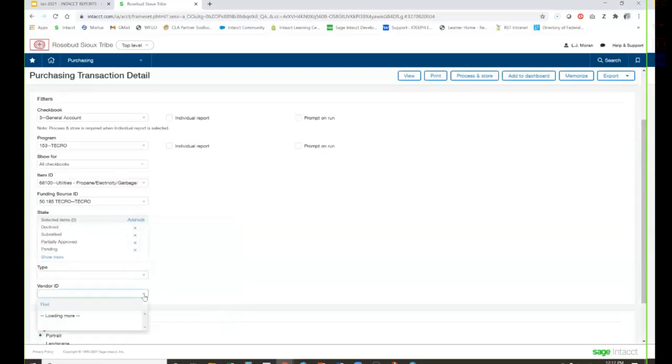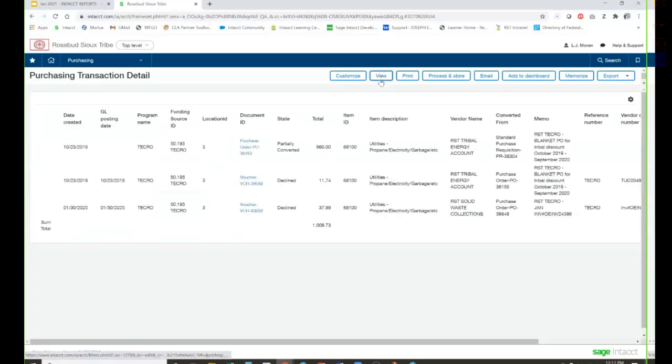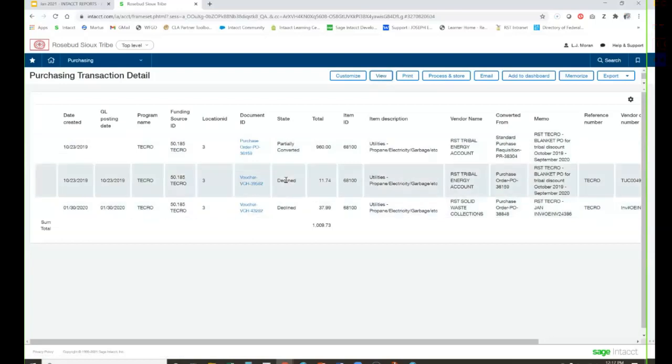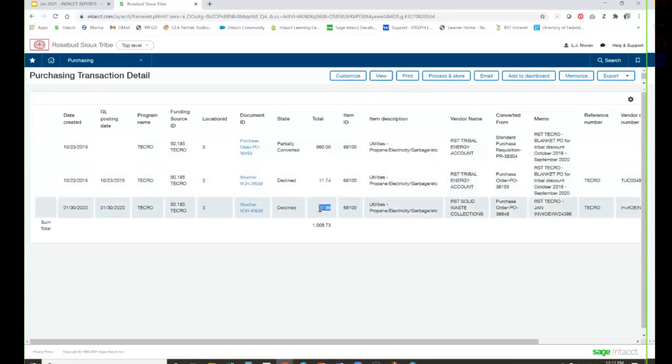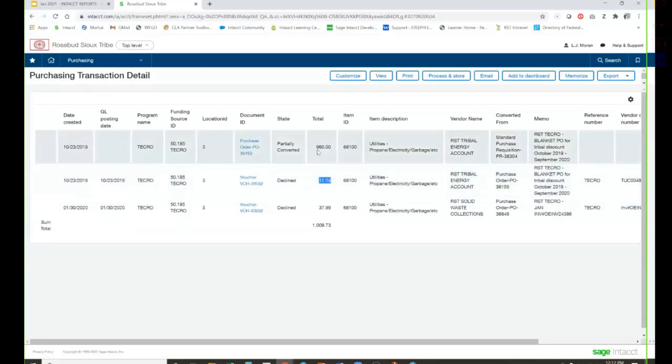If there was a certain vendor we wanted to look up, we can choose the one vendor. There were two different ones on the list, so we're not even going to bother with that. We're just going to click view. And we end up getting three things. We have two declined vouchers. Here's the one we were looking at. And separately to Tribal Energy, we have a declined voucher for $11, and we have a partially converted purchase order for $960.